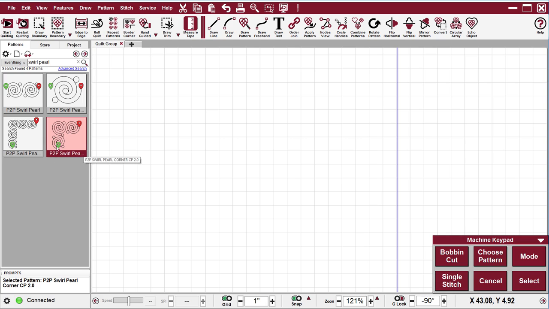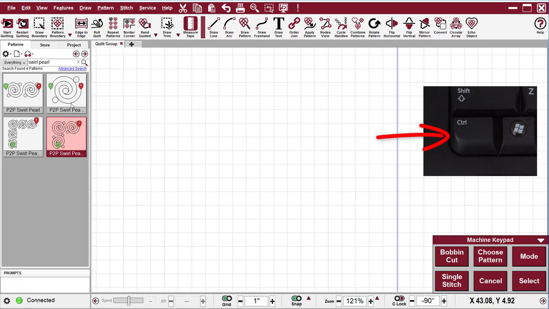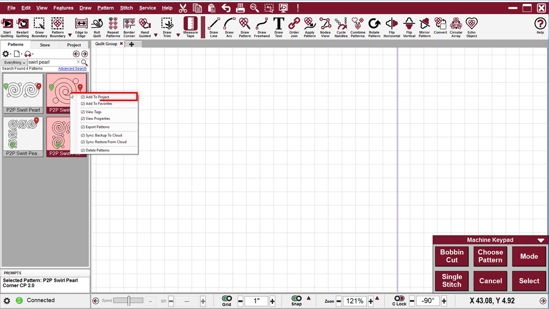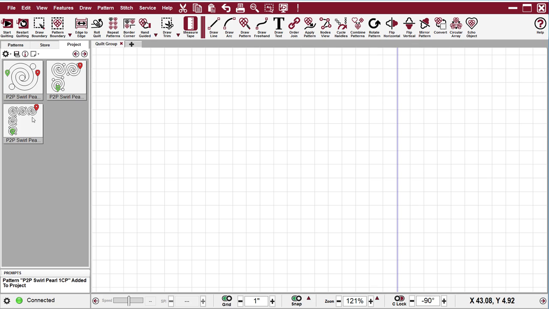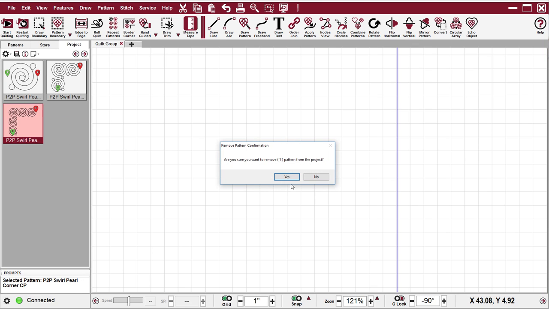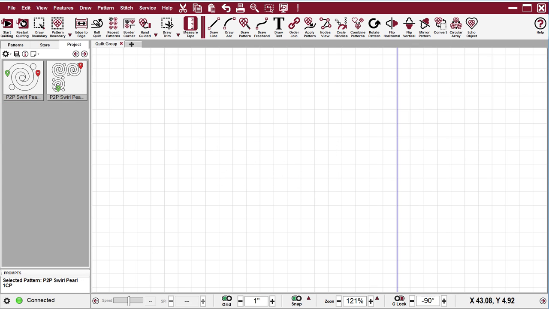So I'm going to select my corner. I'm going to hold Control and I'll select my border piece by left clicking on it. I'll then right click on the two after I've let go of Control and go to Add to Project. I'll open up my Project tab, and there they are, and I don't need this one, so let's remove him out. There we go, okay? So we have these two, and we need to select both of them to start the border corner function, okay?